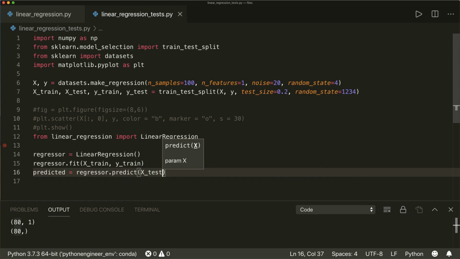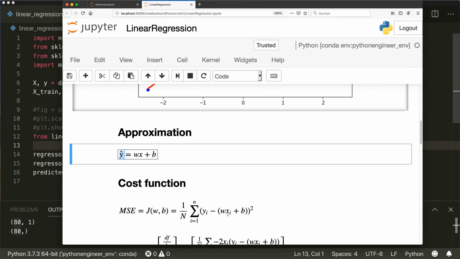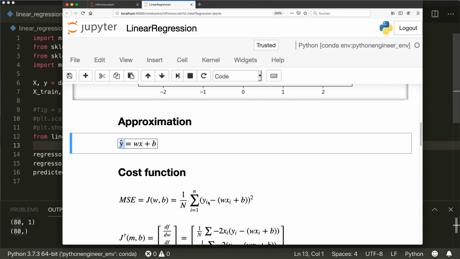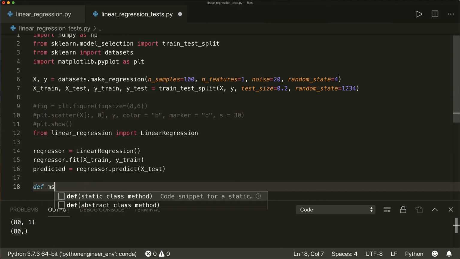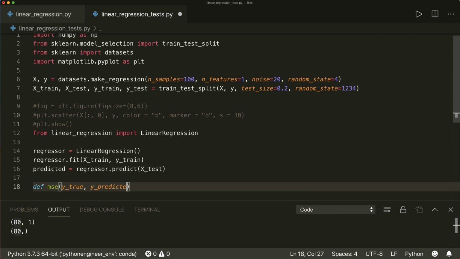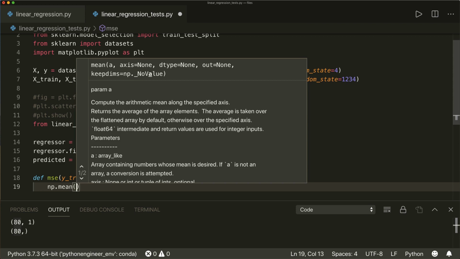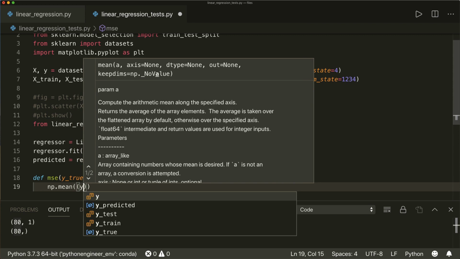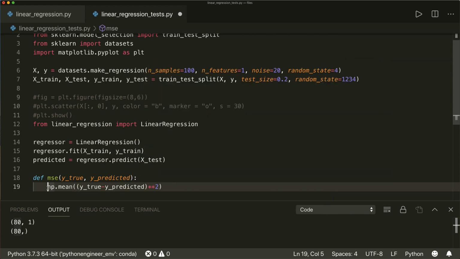And now in order to see how our model performs, we can't use the accuracy measure, but here we use the mean squared error. So as I said, this is our cost function, the mean squared error, that tells us how big the difference between the actual value and the approximated value is. So let's define the mean squared error. Let's say def MSE, and this will get the actual values and the predicted values. Here we can use numpy.mean, and then simply the difference to the power of 2. So y_true minus y_predicted to the power of 2. And then we want to return this.